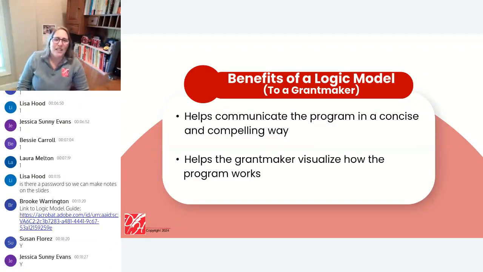The reason I make that point is that your work is complex, but you and your colleagues are used to it. It's your work, your programs, your projects, your service. To a grant maker learning about it for the first time, the complexity can be overwhelming. How do they understand and how do they pick your complex work versus this other applicant's complex work?